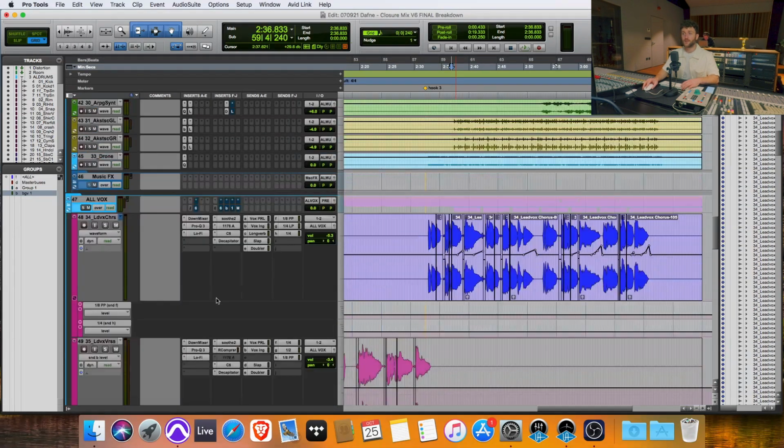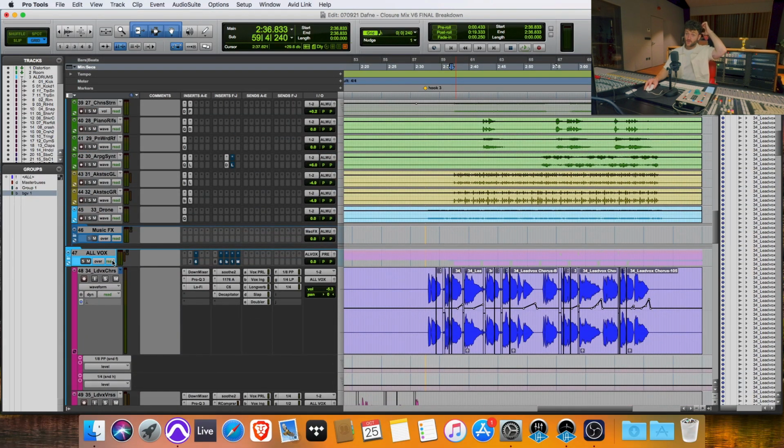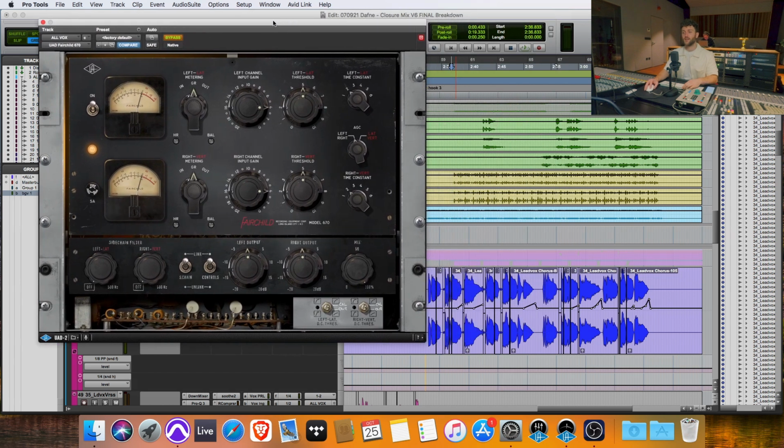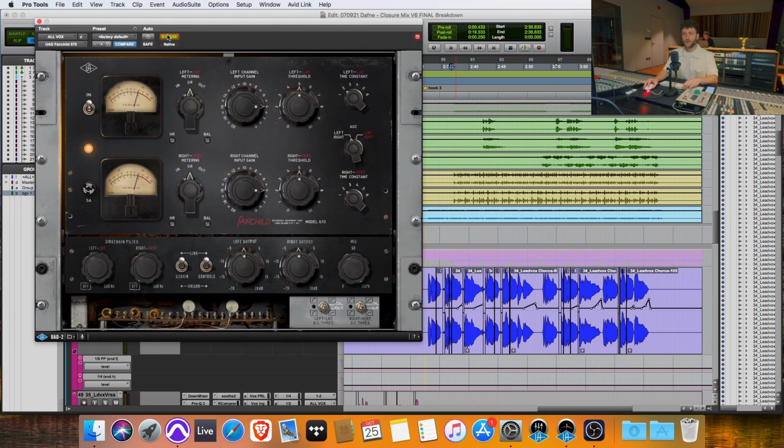Then we're already at the all vocals bus. So that's where all these vocals end up. So I've got the all vocals over here, and then I've got this guy. I love this guy on my all vocals bus. It's the Fairchild, and I don't even think this is compressing.